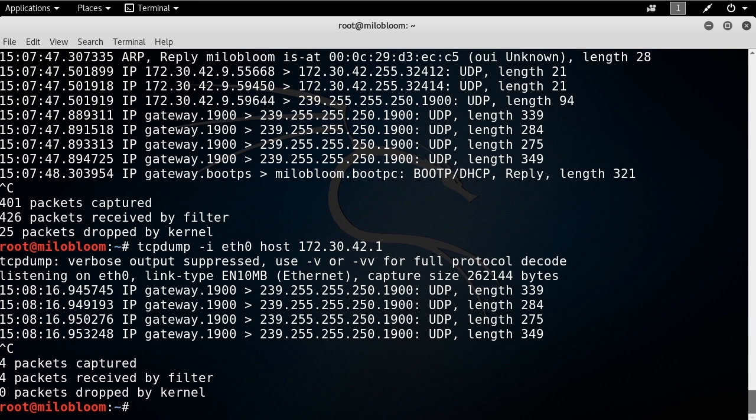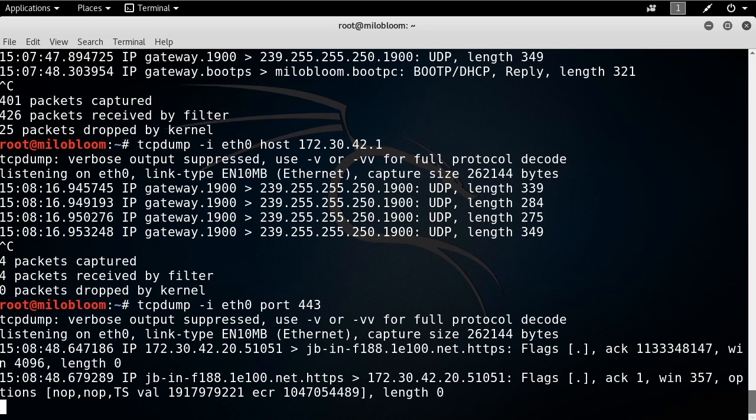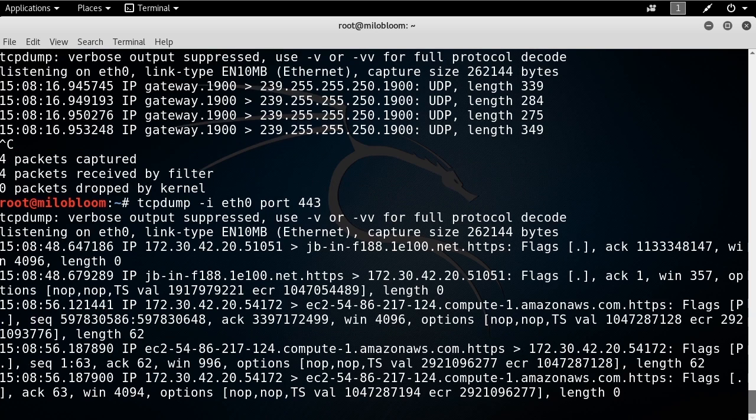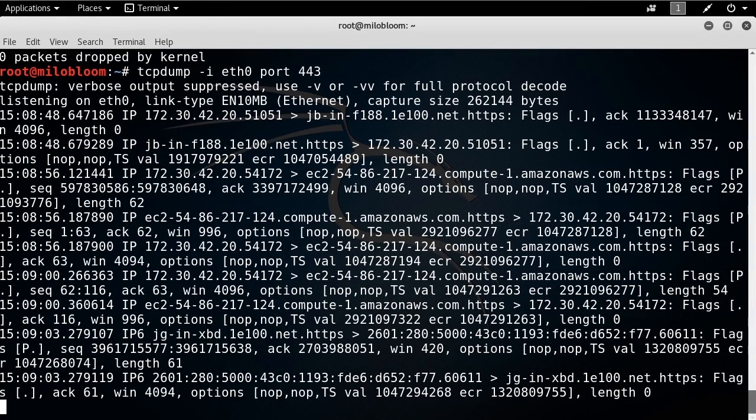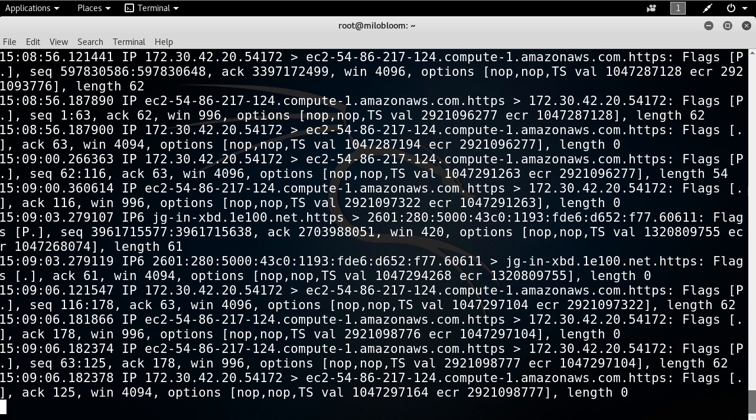Another thing I could do would be to say port 443. So what I'm doing is I'm creating filters. So I'm only displaying or only looking at the traffic that I specifically want to see. So in this case, I'm looking at HTTPS traffic because that's what comes across on port 443. I could filter on port 80, for example, if I wanted to look at web traffic, or port 22 if I wanted to look at SSH traffic.